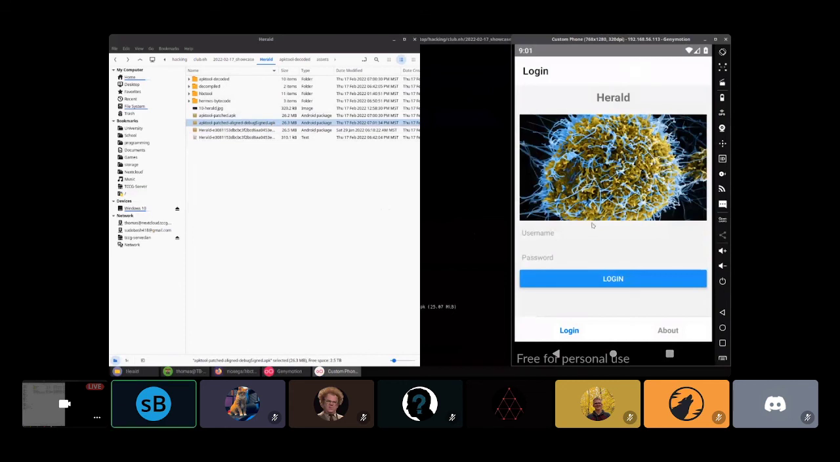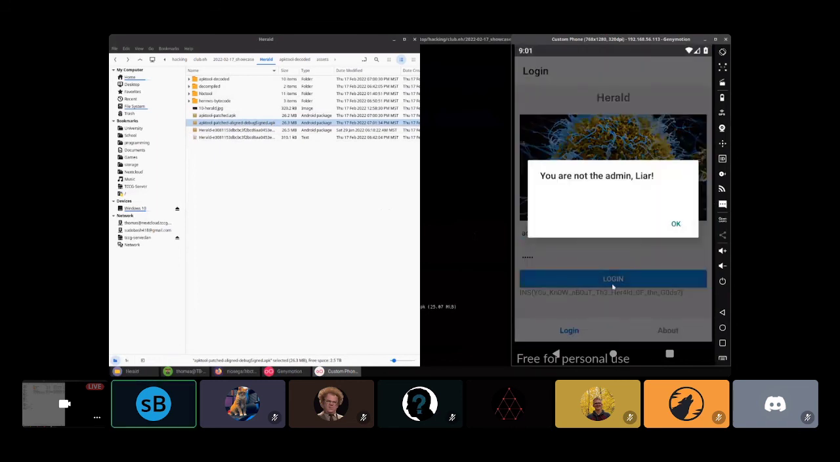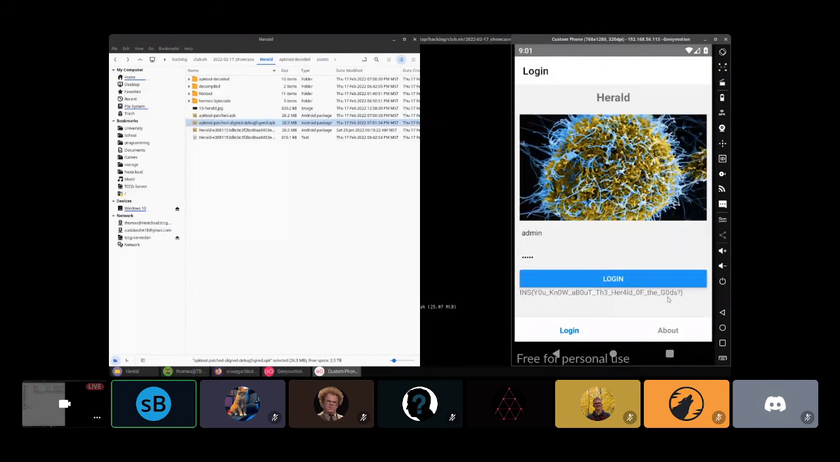Now it'll install, and now it'll start up. And we can try typing in admin. You can type whatever you want in the password. And we get a "you are not the admin" liar, but in the background lies our flag. And that's pretty much how I solved that.